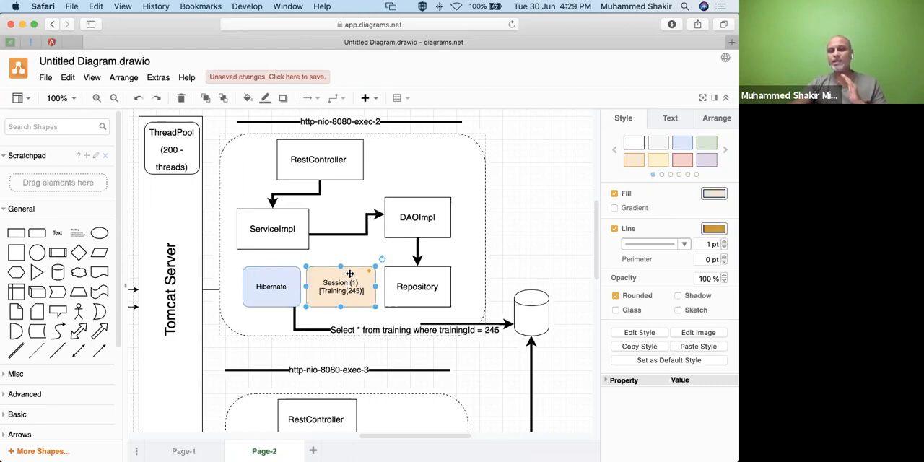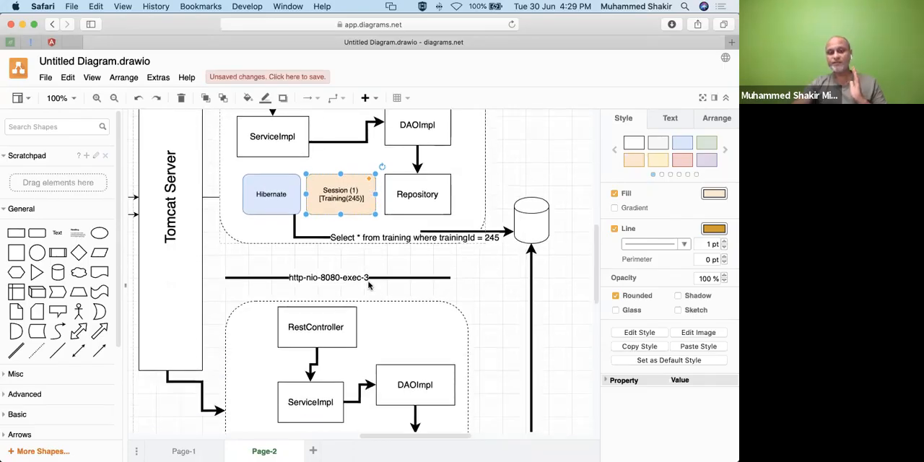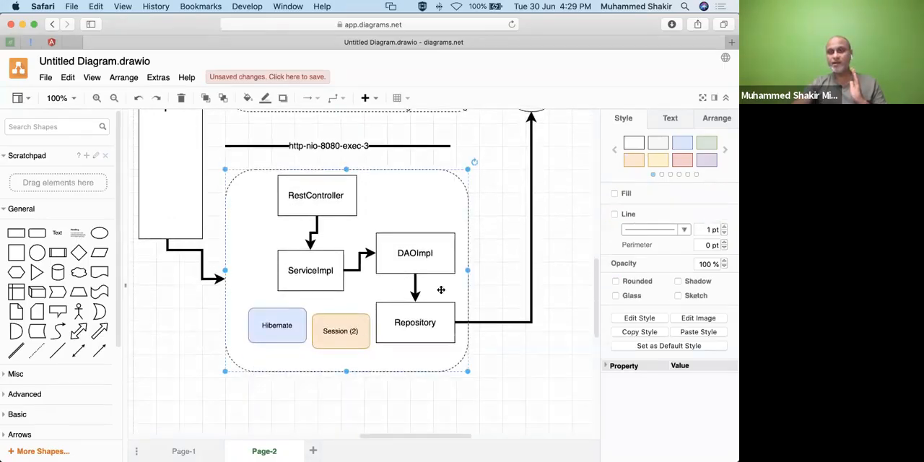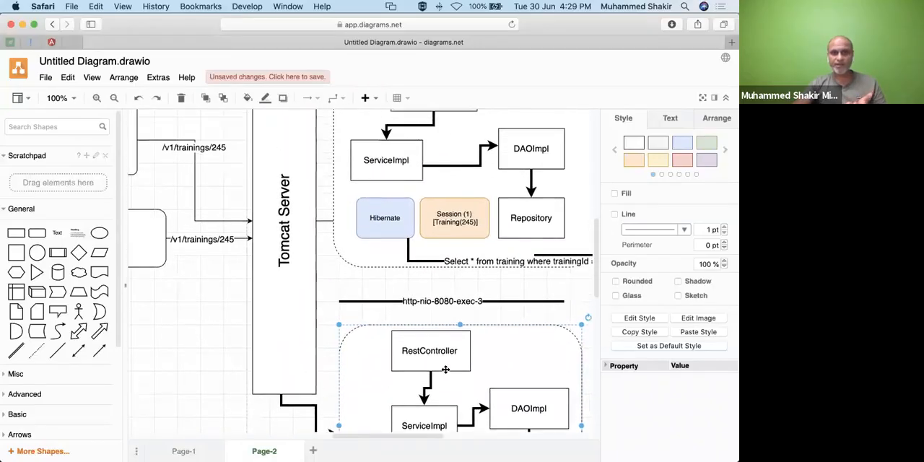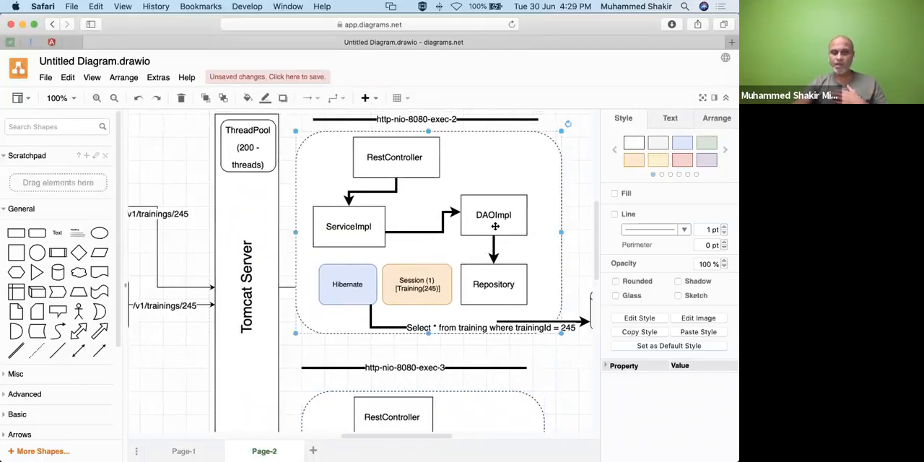This is a very important point, hence I'm making you all repeat this again and again. Session object is per thread. So this session object is different, this session object is different. Does that make sense, yes or no? Because this particular request is different and this request is different. Correct? Now I have a question.